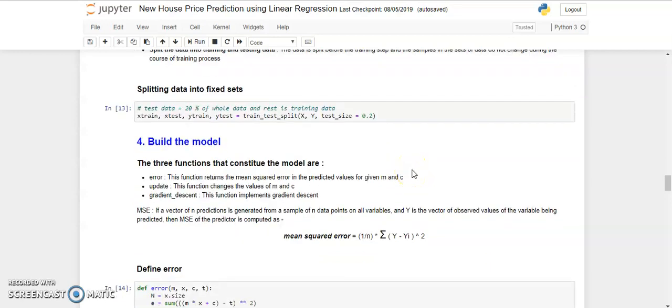The next step is building the model. The three functions that constitute this model are the error function, which returns the mean squared error in the predicted values for the given slope and constant; the update function, which changes the values of the slope and constant; and the gradient descent function, which implements gradient descent, used for reducing the loss.